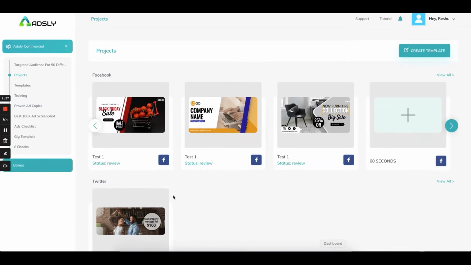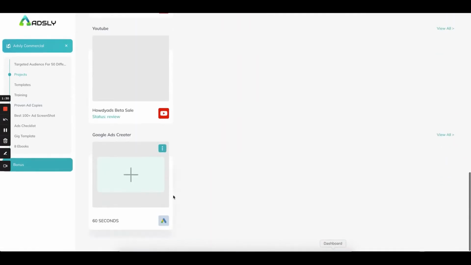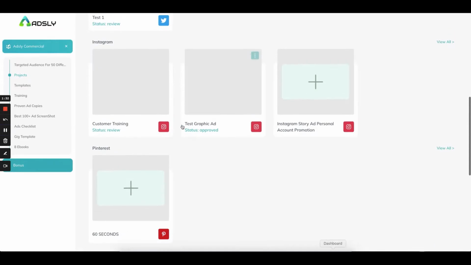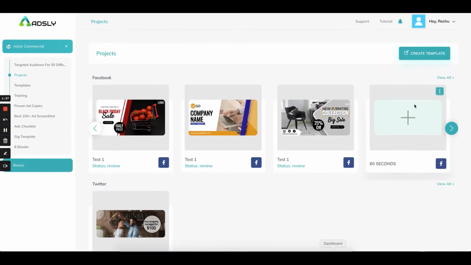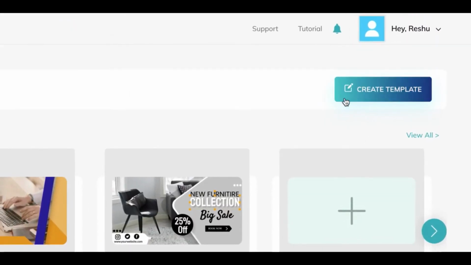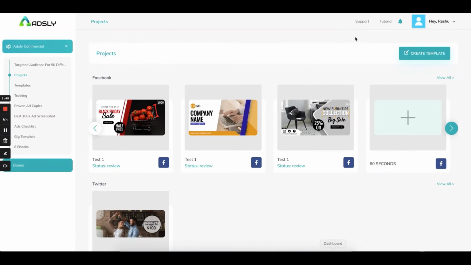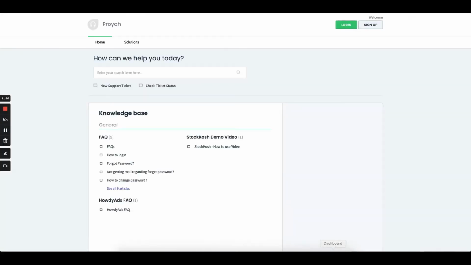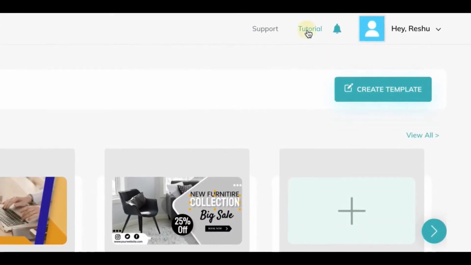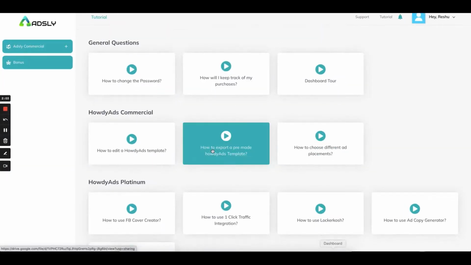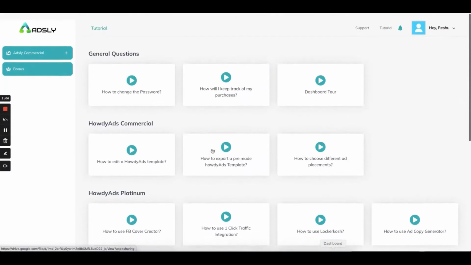Here are all the projects which you have created so far. So these are all my projects which I have created. The ones which are blank are the ones left without doing much into them. And if you need to create a new project, then you have to click over here. We will come to this option afterwards, but before, let's finish all the options we have inside the dashboard. From here you will be taken to our support panel where you can raise a ticket if you have any problem, and these are all the tutorials which will tell you how you have to use Adsly.